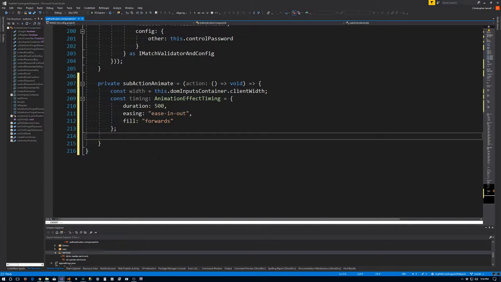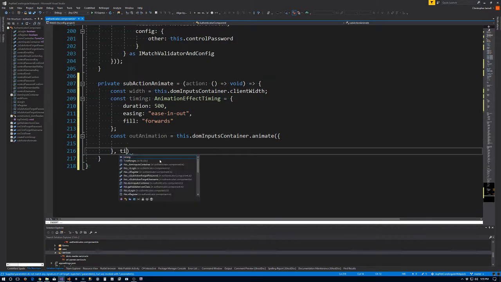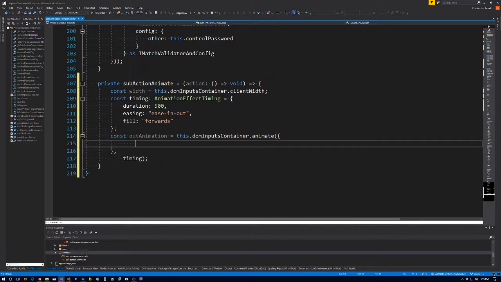Now we can do the actual out animation. So we'll say const outAnimation, and that's going to be equal to this.DOMInputsContainer, and we'll say dot animate. Dot animate takes an object, the keyframes, and then it takes our timing. So we'll return to our keyframes. One day it'll format correctly. The first thing that we want to animate is the opacity. This is the out animation, so the opacity is going to go from 1 to 0 over the duration of the animation.